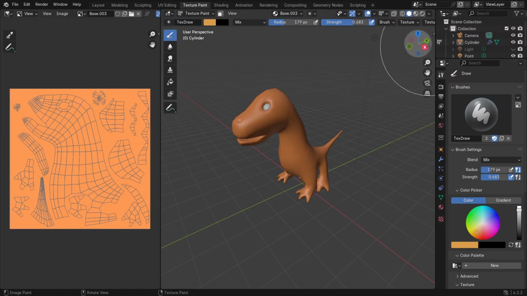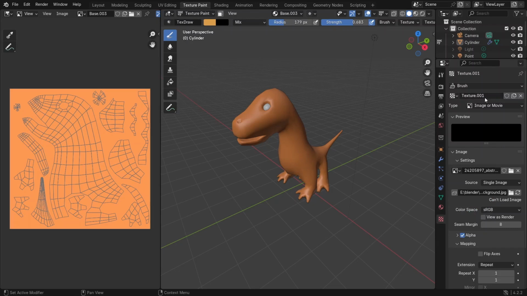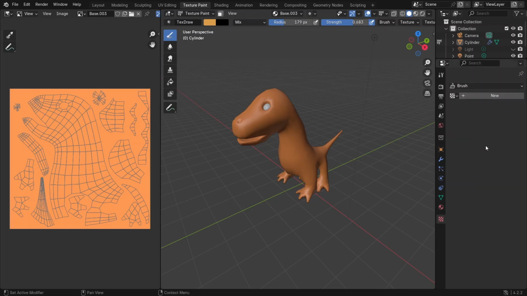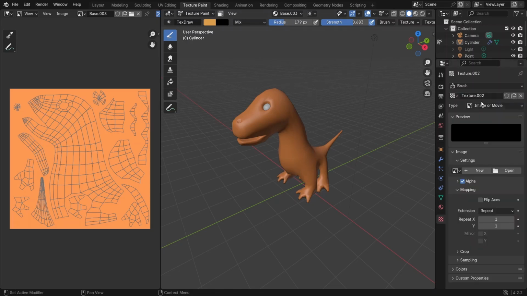So let's go to the texture tab down here. I may have opened some text, so you won't see this. You will see something like this. So I'm going to create a new brush. This is a brush we're going to use, just like in Photoshop. So I'm going to create a new one.